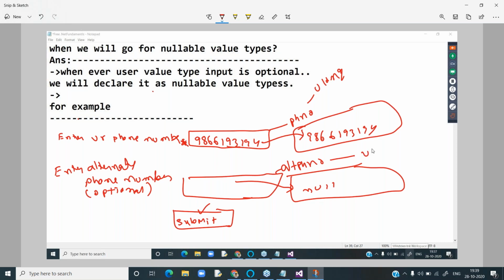This is when we will go for a nullable value type. Over. This is a topic. Next we need to discuss one small topic that I forgot to tell you: typeof and sizeof.